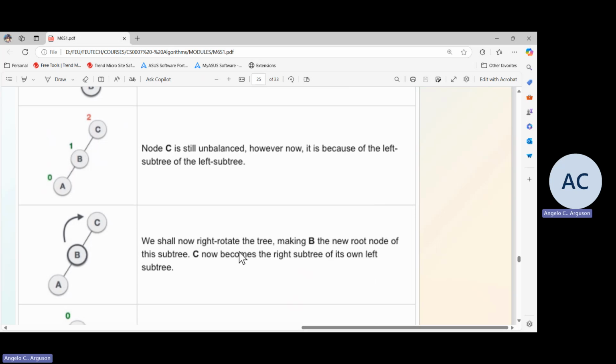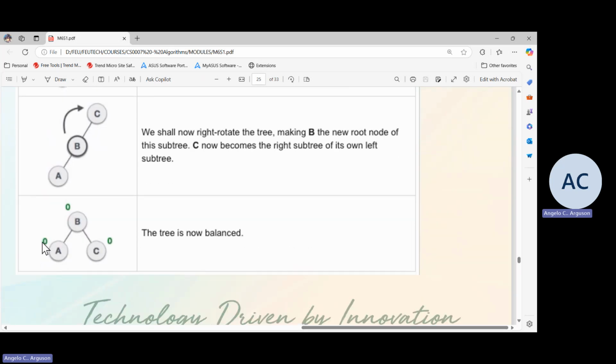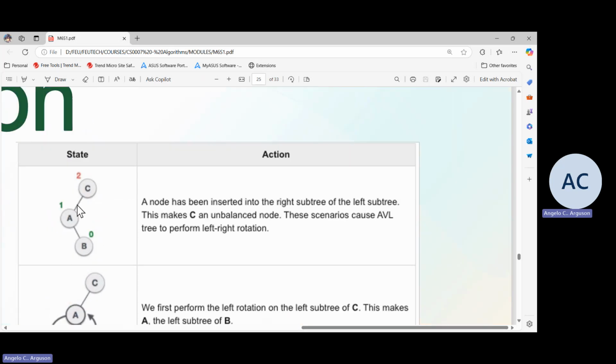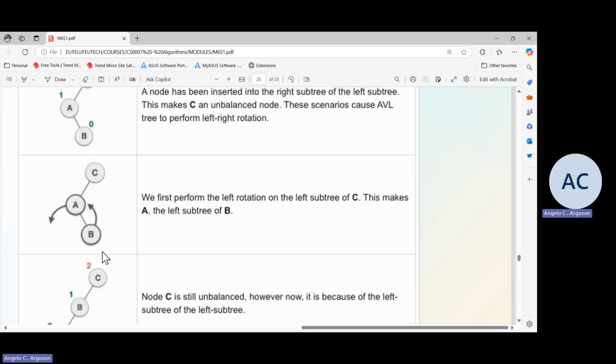So the tree now is balanced, although it started as a left subtree. Because we might be expecting some other nodes here, but it's not being shown here. So we expect an A, and B, and if ever, there should be a certain node here. But in this case, for the sake of discussion, it was only shown at 3 so that we can perfectly perform a left-right rotation.